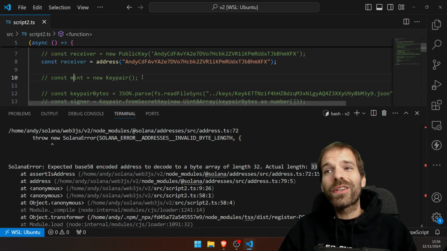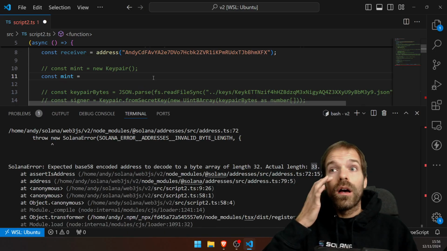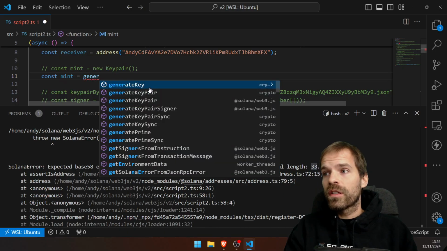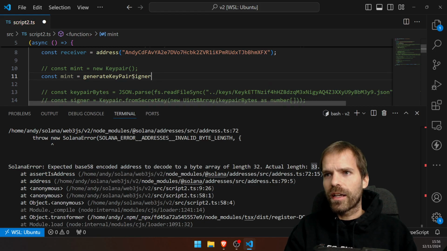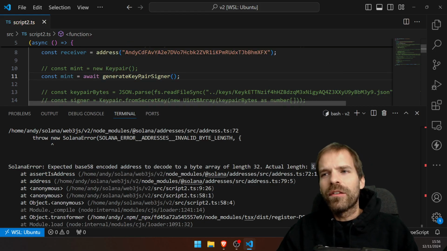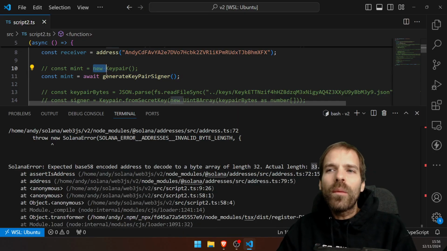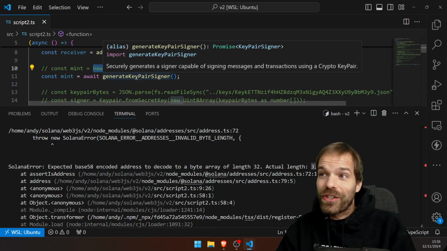Cool. Then how do we create a new key pair? Generate key pair signer, because with this we can then sign. Again, you just gotta know stuff. And again, we don't have objects, we have functions that give us what we want.